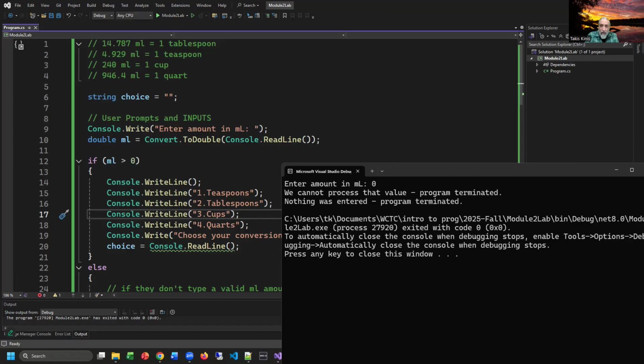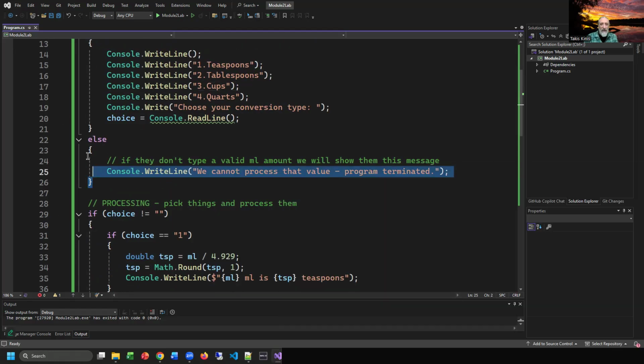All right. Cannot process that value, program terminated. Oh, and then it says nothing was entered, program terminated. Okay, that's kind of like a double error message. So maybe, right? So this is how my brain is thinking. I really don't need this.